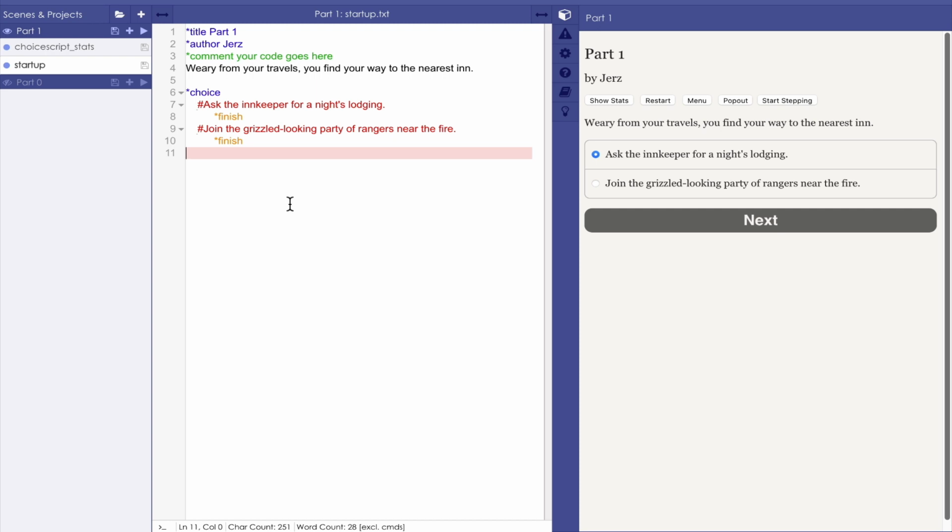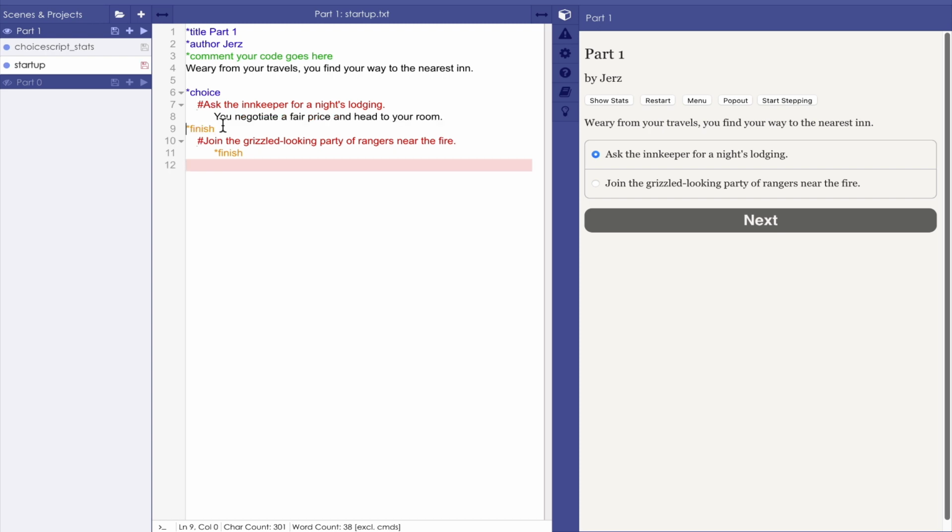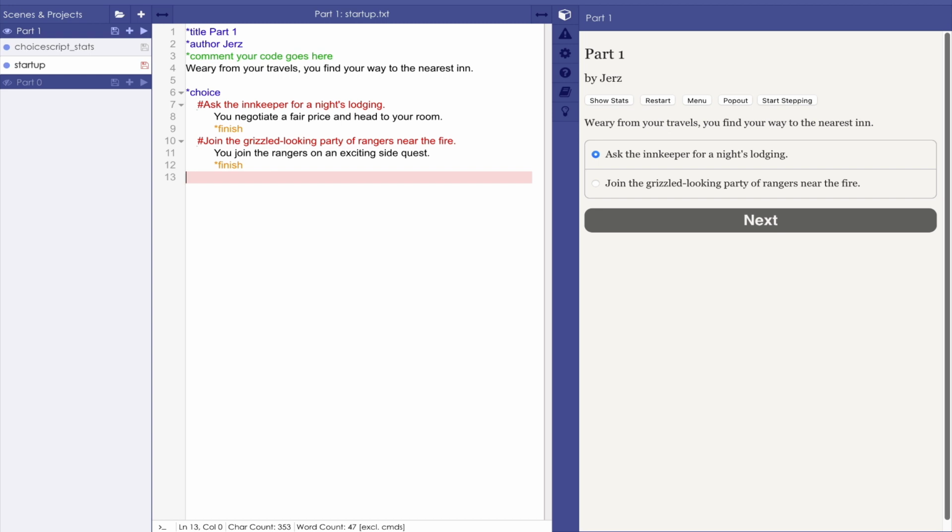Let's at least let the player know what happens after each choice. So before we finish, I'm going to add this message: you negotiate a fair price and head to your room. I'm going to hit the tab key to line up that hierarchy again. I'm going to copy it from another file and insert that. If I hit enter, that should line it up perfectly nicely.